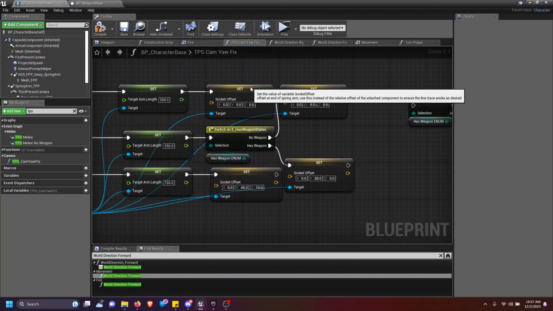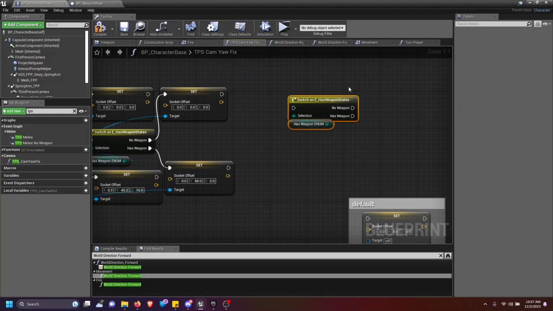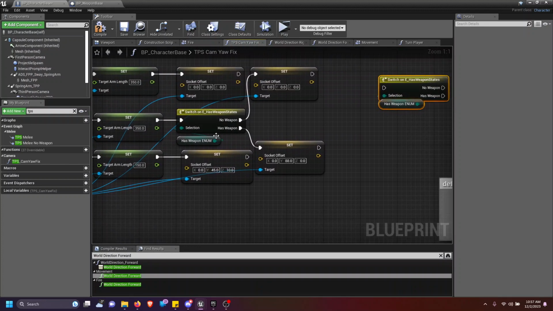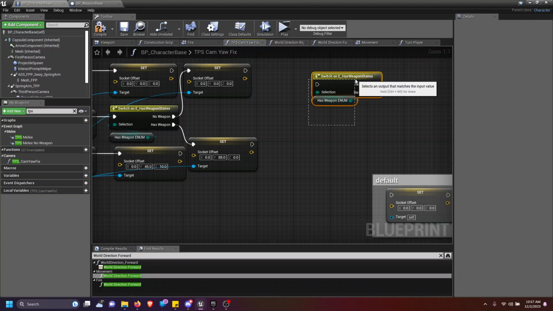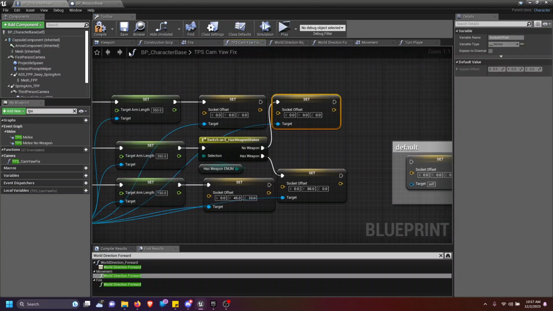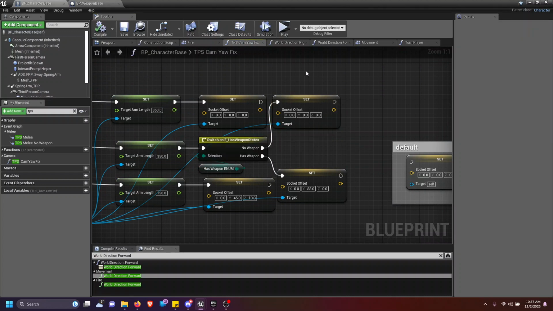And the offsets you can just copy paste and connect it. Mind you, for this tutorial I have added a slight offset to the right when the player has weapons. And that is about it for this part. You compile and save. And we go to our next step.